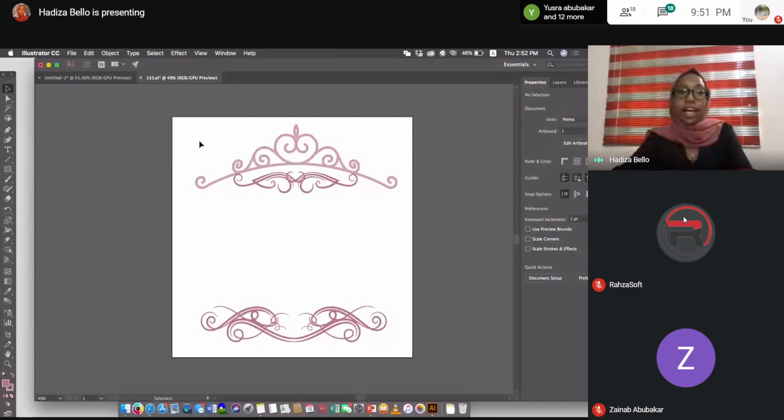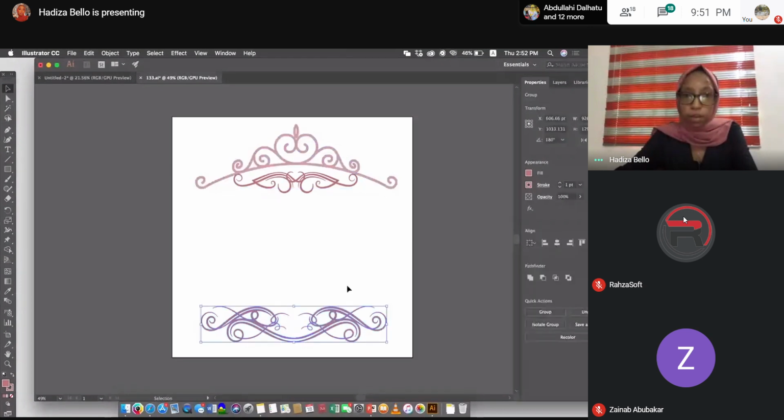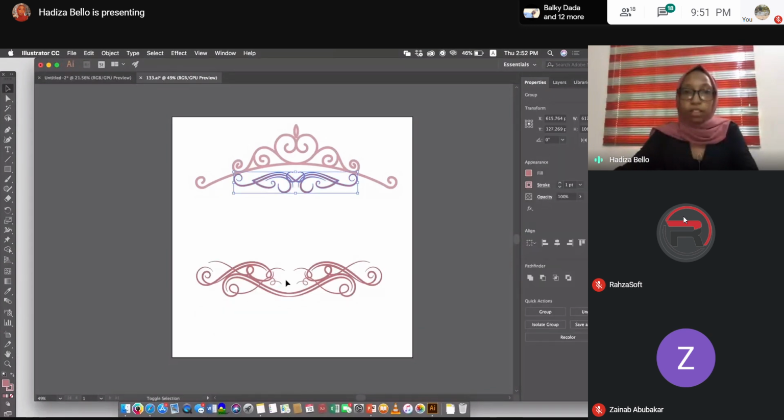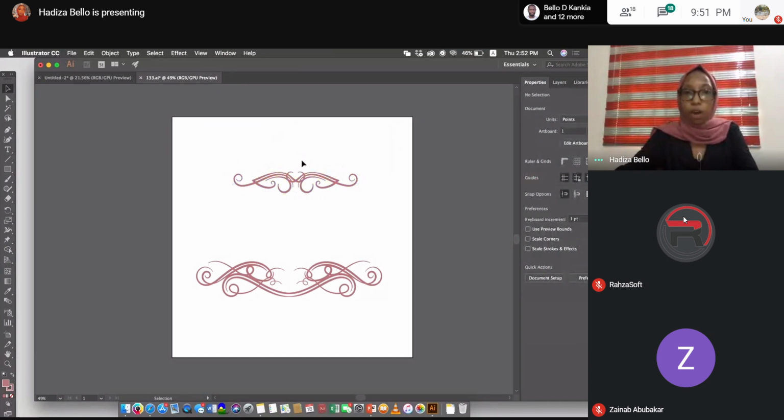You can play around with this, and this is not grouped. If you can see, I'm clicking, they're not grouped. They're individually different. So you can choose to just use this one and not use these ones, or you can choose to use these two without the one above. So let me delete this, and we're going to use this.